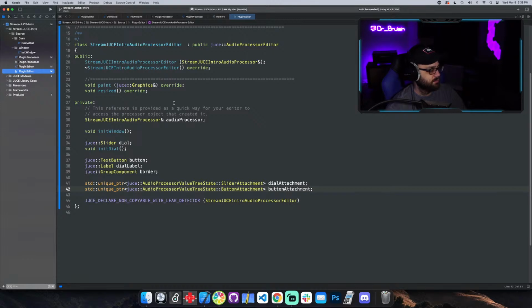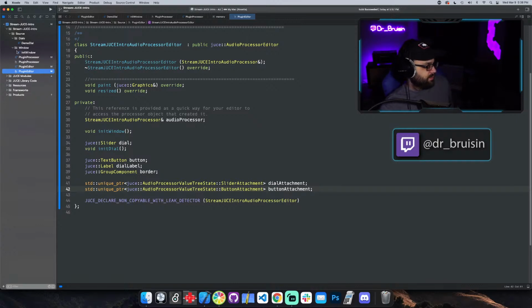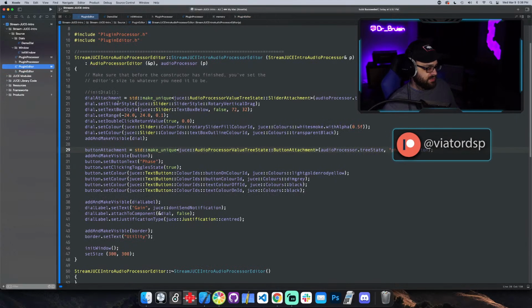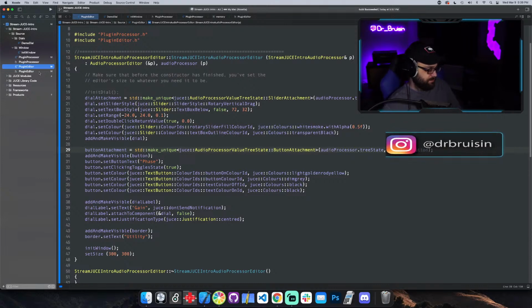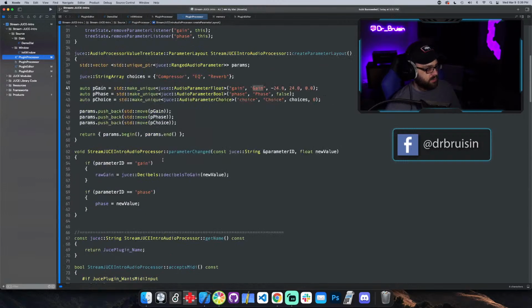Let's see. Is that going to be enough? Let's see. So okay, let's recap exactly what we did. We got rid of the generic editor, right? So now it's our UI that we actually built in the plugin editor, but we need a way for these UI components to attach and connect to the audio processing. So Juice has something called dial, button, and combo box attachment. And it is part of the audio processor value tree state, which of course we're using to create the automatable parameters, the audio parameters in our plugin.